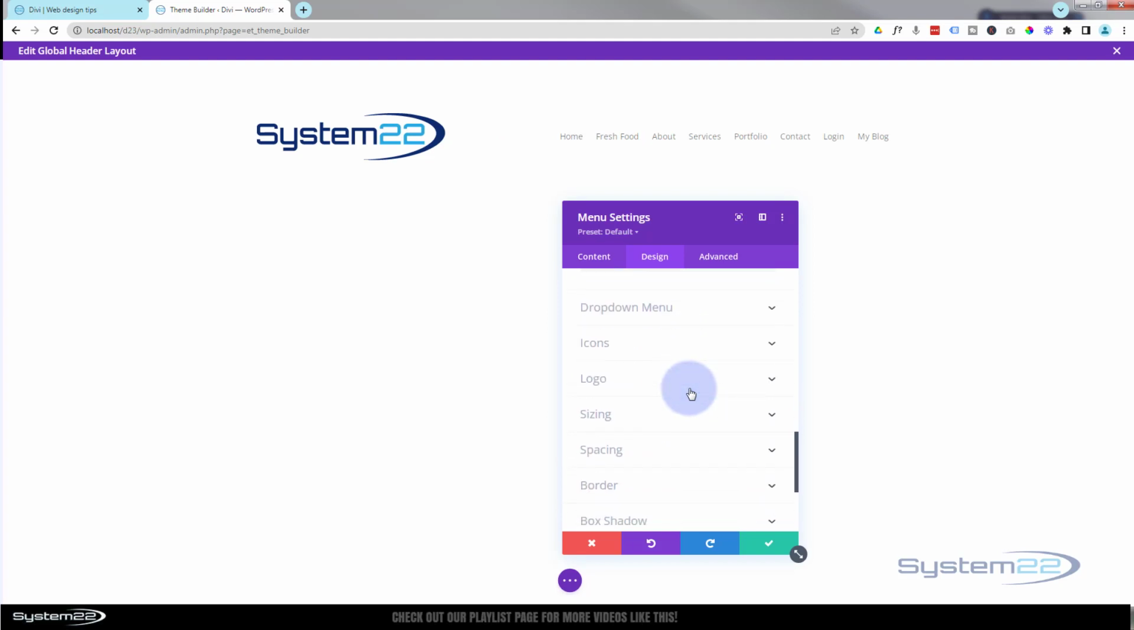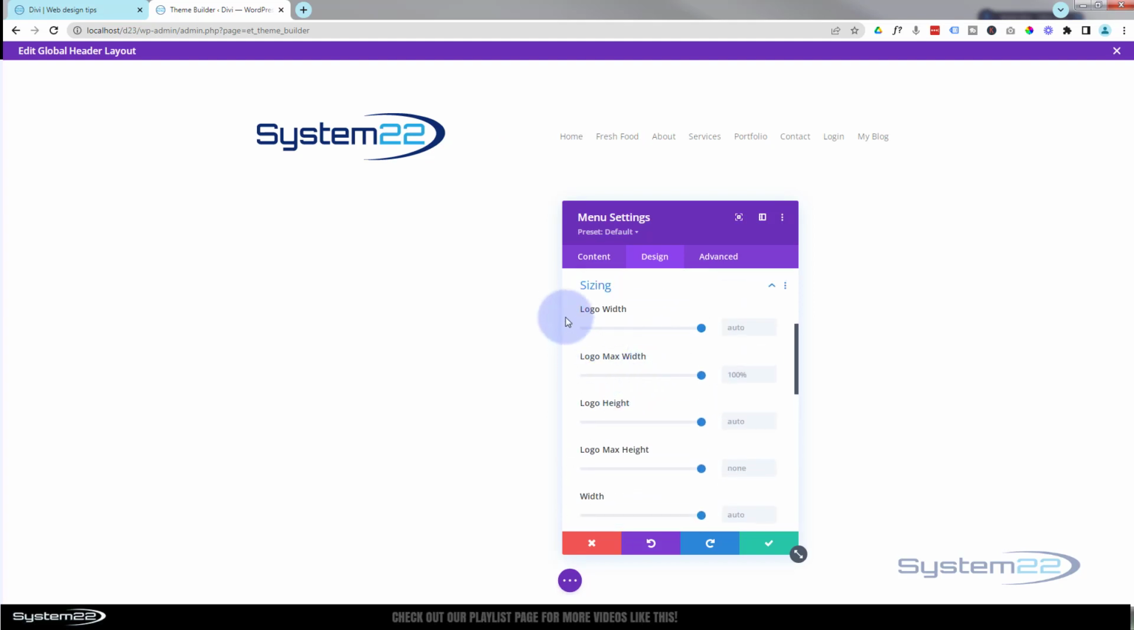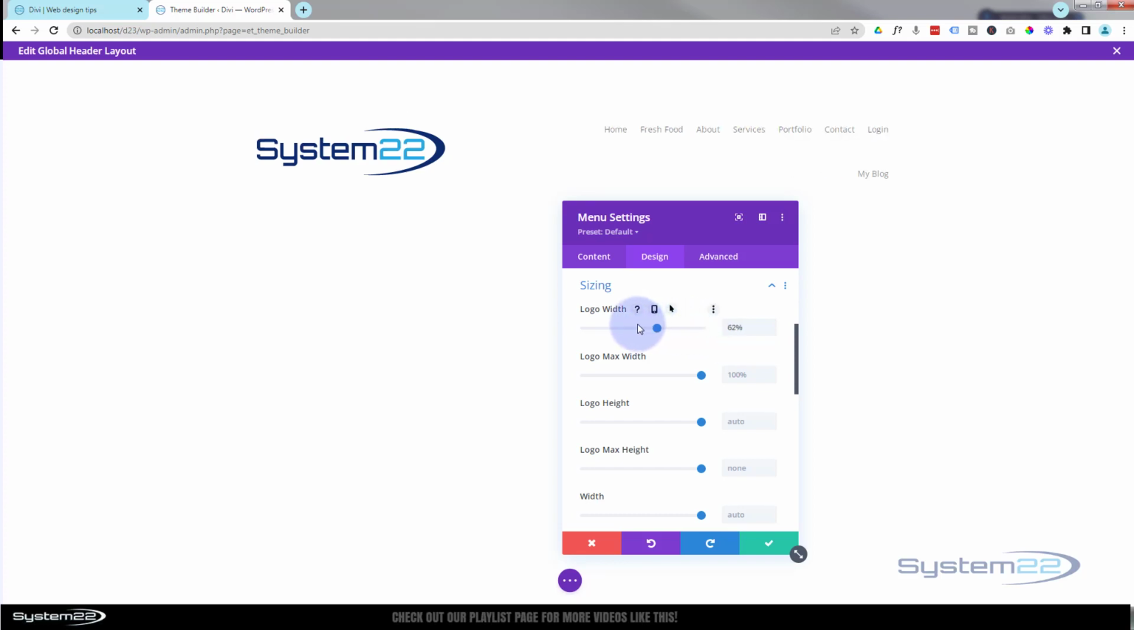So if we roll down a little bit more to sizing, we've actually got logo width here. I'm going to take it down till it looks more like how I want it. Something like that. Let's have a quick look. Maybe a little bit smaller even. But we want to adjust this on tablet and mobile at a minute because we don't want it quite that small on mobile. I'm going to round that up to 20. That looks fine to me.